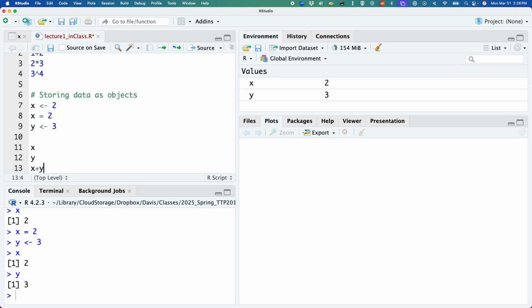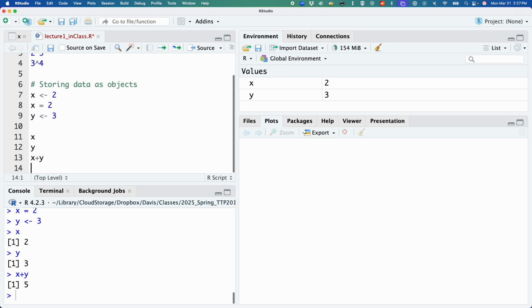I know that MATLAB does that too, but I don't know of any others. Yeah, I mean, there's a lot of programming languages out there. Yeah. So, okay. x plus y returns 5. Yeah, 2 plus 3, right?